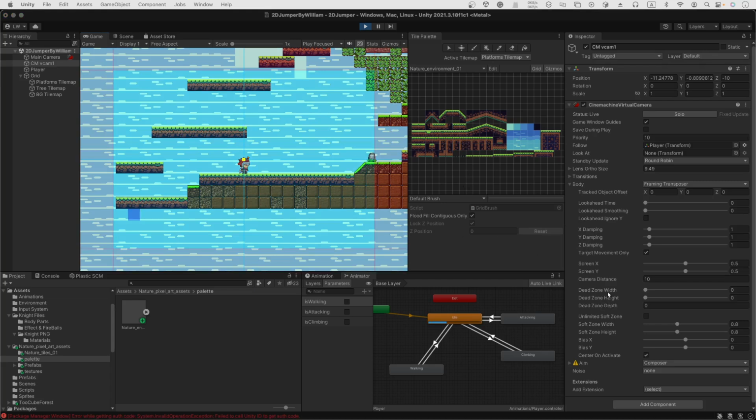Let's adjust that a little bit. As I said, we've got the dead zone. As the name suggests, it's just a zone where the Cinemachine virtual camera is dead. You don't need to pause this game, you just keep it playing, so you can see that we've got dead zone width. I can just give it a little bit of range. When you're in the dead zone, you don't move your camera. Let me give you a little bit of space here.